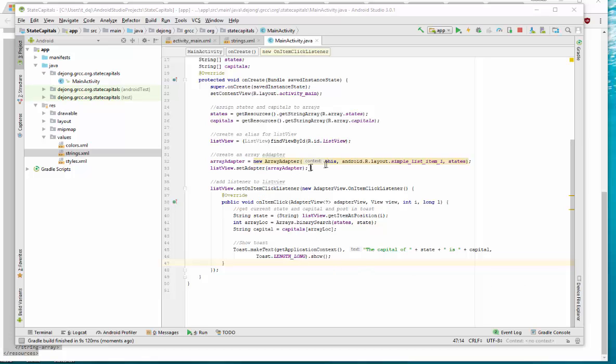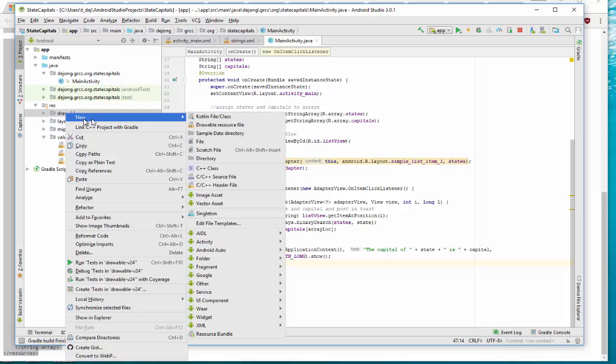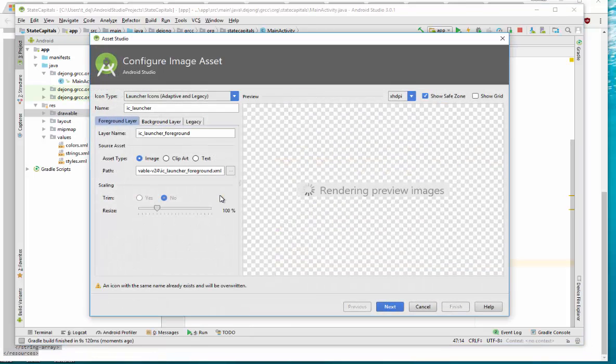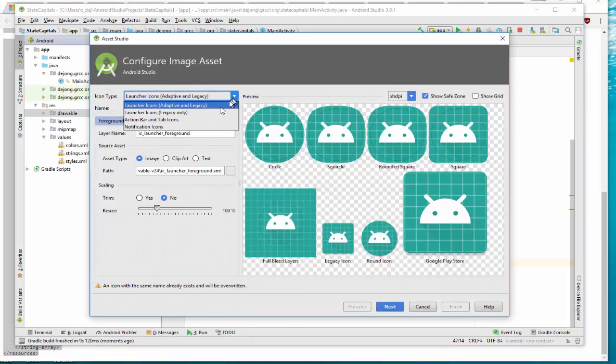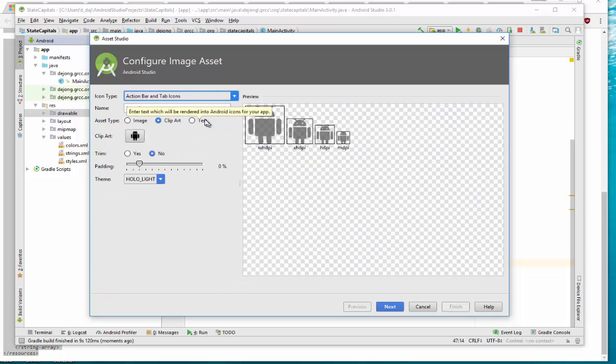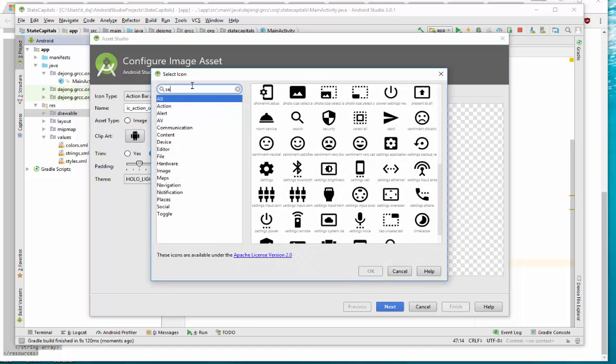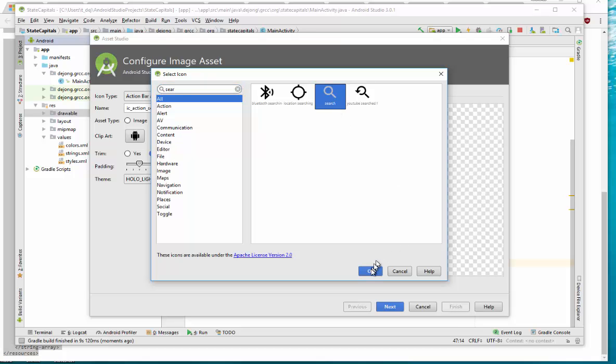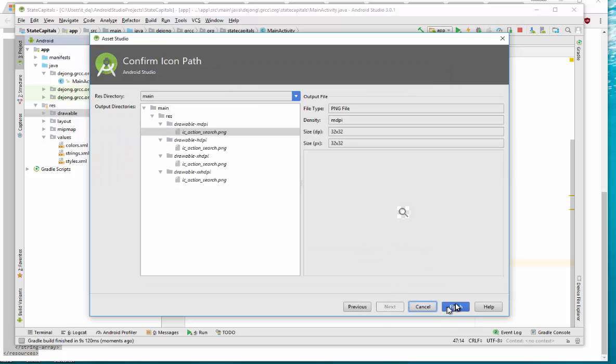Next thing we want to do is create a menu, okay? To do that, first of all, let's create an icon for a menu. We're going to right click on drawable, say New, and then Image Asset. Here we can narrow it down, so we want to do just the action bar and tab icons, okay? Let's call it search. I see ic_action_search. Go ahead and look here for it. If we search for search, there it is right there. Okay, next, finish.